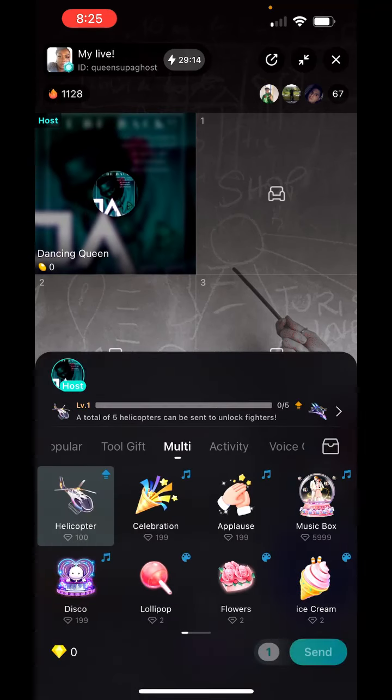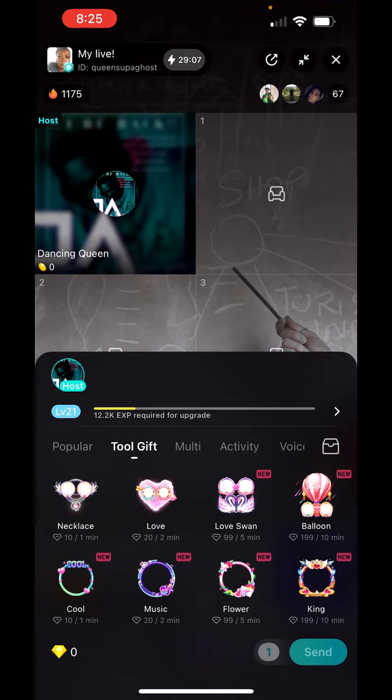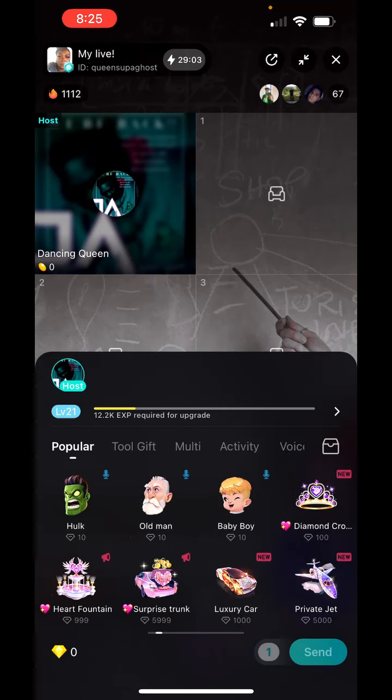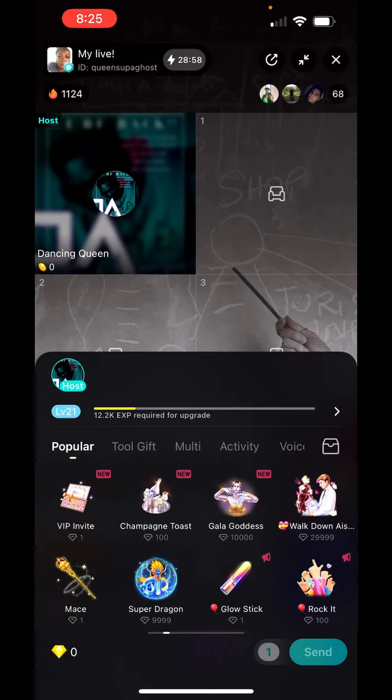You would see circles for everybody that is in your panel next to the host circle up there at the top left of the box that just popped up. And you can choose whatever gift that you want to send them. You can send it to all, or you can send it to an individual.